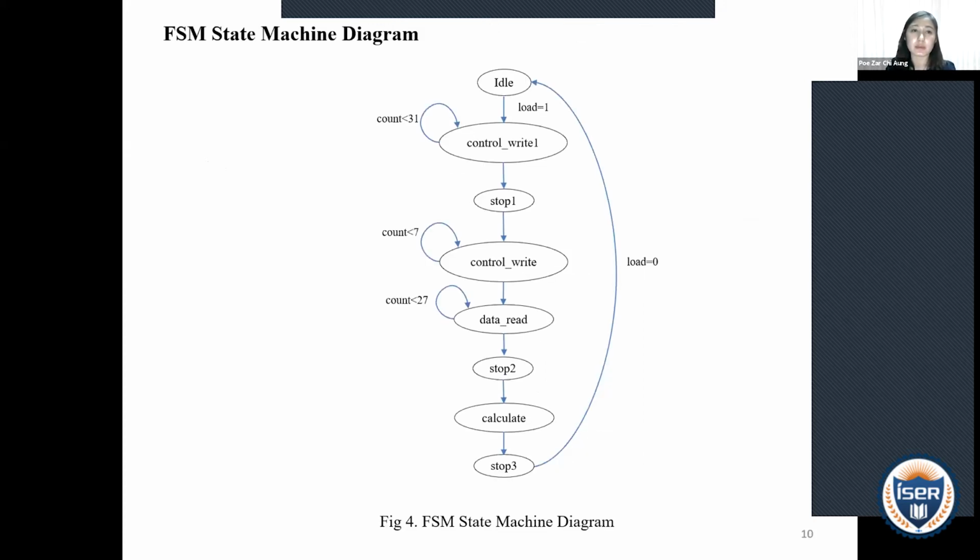This is the main diagram of the FSM state machine. At the idle state, if load is 1, go to control write 1; when count reaches 31, go to stop 1. Then in the control write state, when count reaches 7, it goes to the data read state, and when count reaches 27, it goes to start 2 and the calculate state. The 20-bit data from the sensor is compensated with calibration data, and the result is the temperature value. Then start 3 state, and if load is 0, it will go to the idle state.